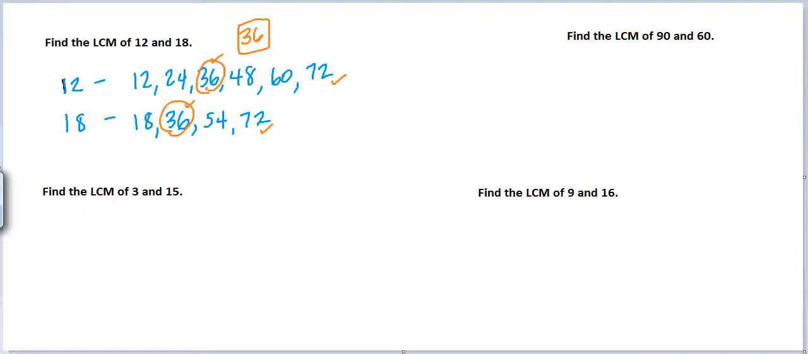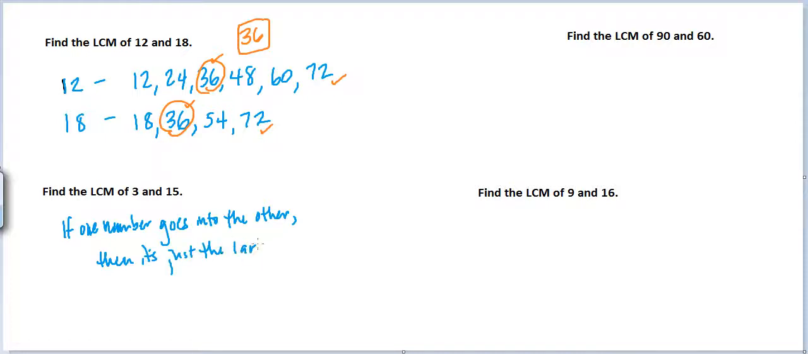Now, let me jump down here and show you some of these little tricks for some of these others down here. If one number goes into the other, so if the smaller number goes into the other, then it's just the bigger number. All right. So in this case, 3 goes into 15. So therefore, the LCM of 3 and 15 is just 15.